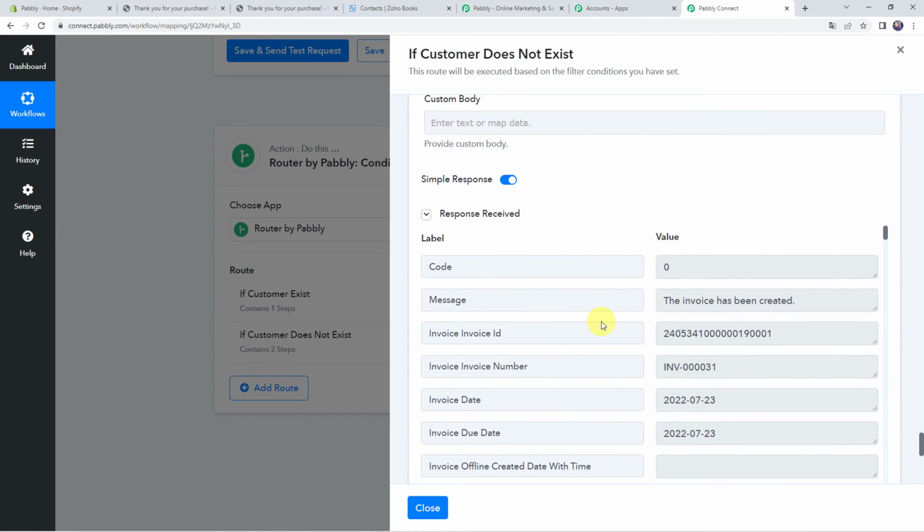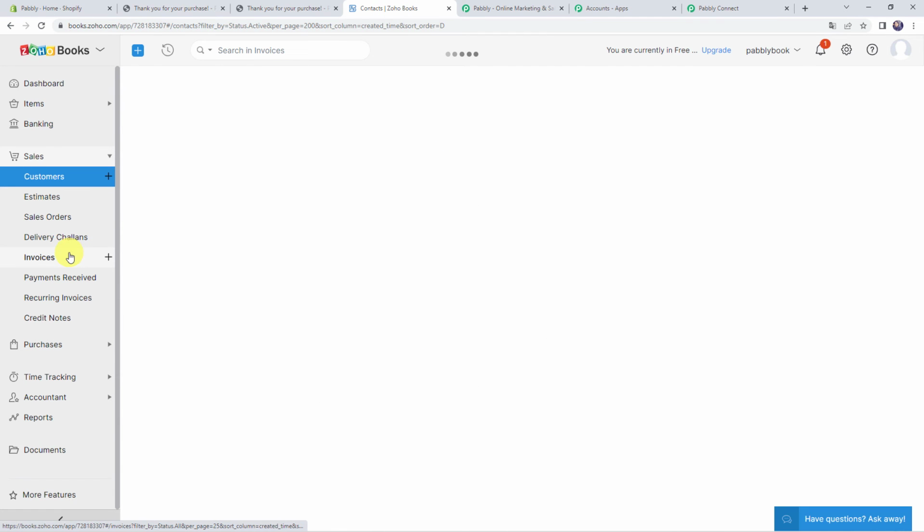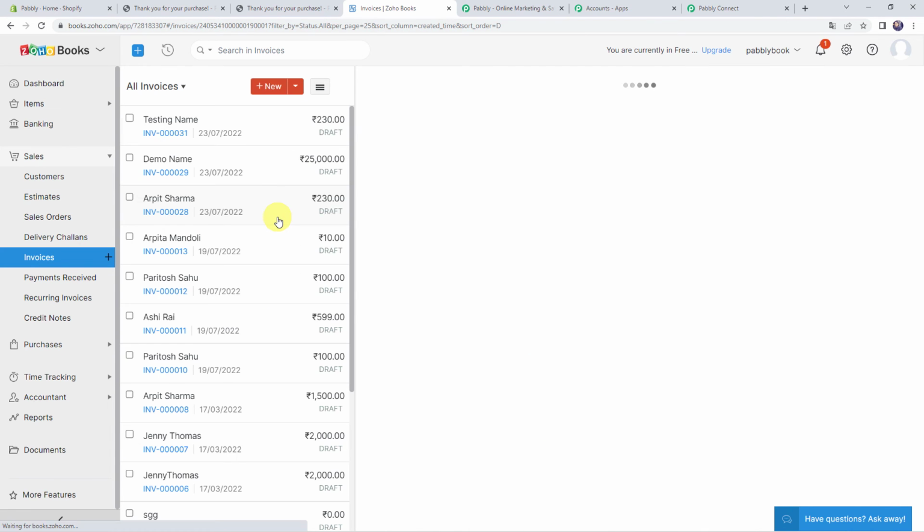Okay, and here we can see the response is received, and in the response, we have got the invoice ID over here and the invoice number as 31. It means the invoice is created. Let us check the invoice also. Let's come to the invoices section. Okay, and here we can see the invoice number 31.